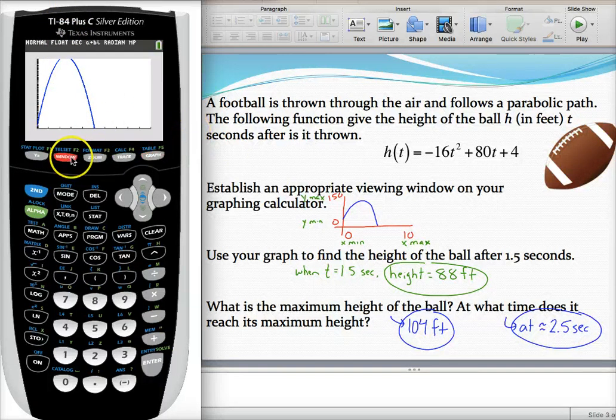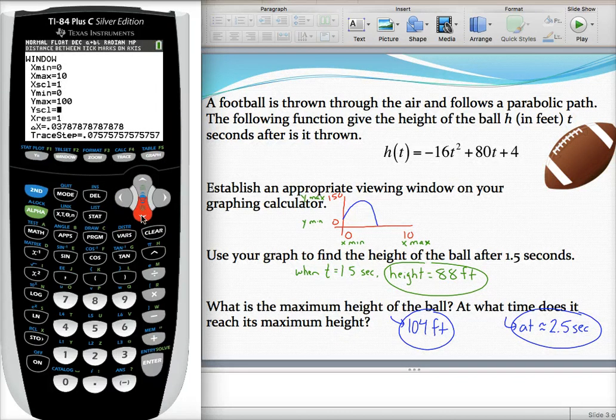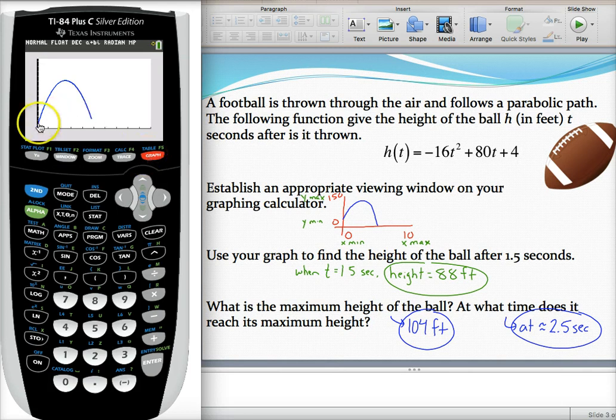So let's go back to window, and let's make that y max a little bit bigger. It looks like I almost made it. In fact, it looks like if I look at my work from earlier, I know that that's 150, and that's going to work out just fine. So let's change it to 150, and like I said, it's kind of a trial and error until you find a window that works. So there we go. There's the football going up. There's the football going back down. Now I can use that graph to answer these other questions.